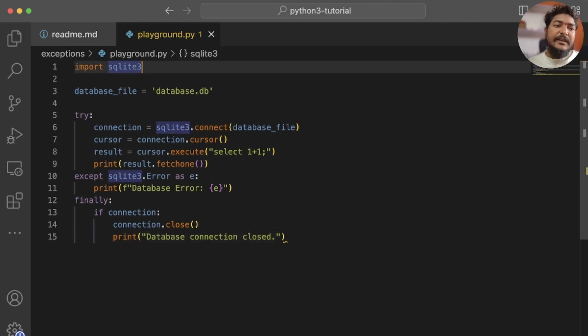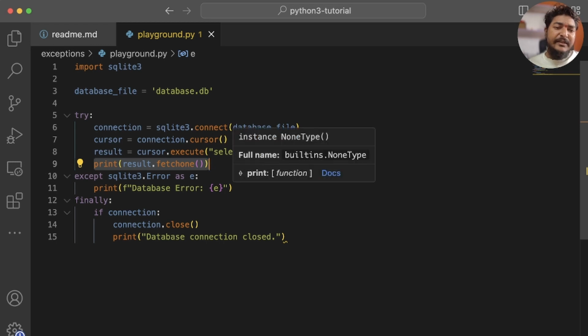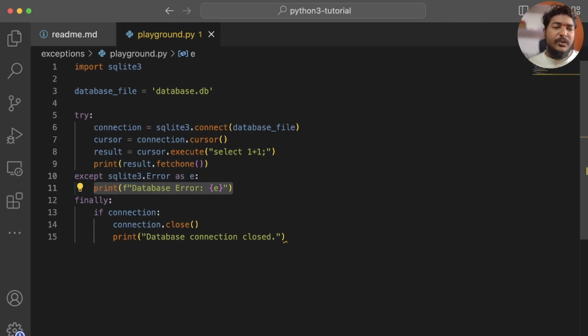We imported sqlite3, which is the Python database module, and we are reading the data from the file database.db. We are trying to connect to the database here in line number 6, then we fetch the cursor, and after that we execute the SQL statement, which is select 1 plus 1, and then we fetch the result. If any exception happens, like a database error, we print a statement inside the except block.